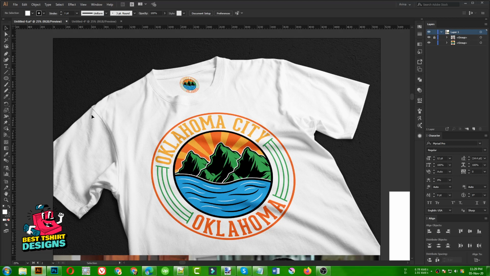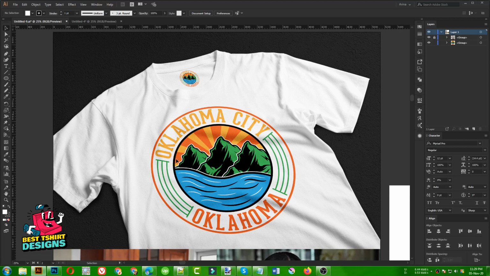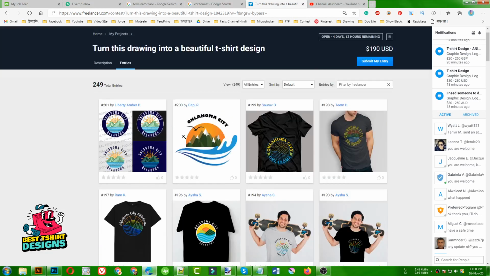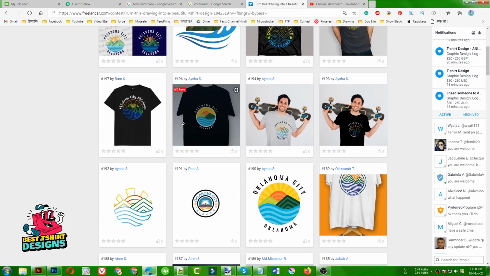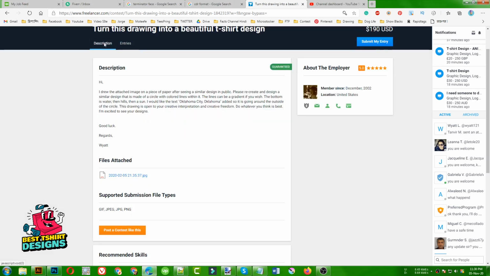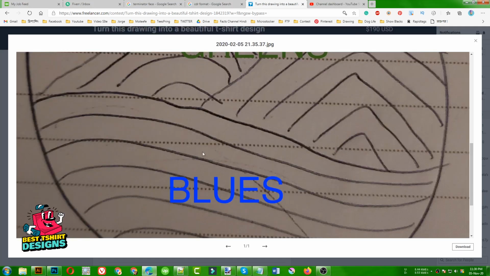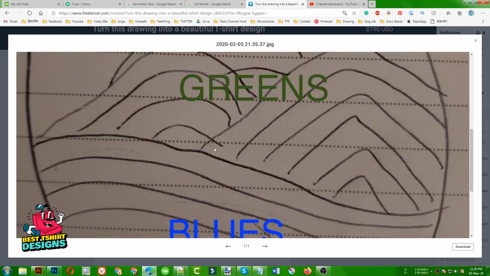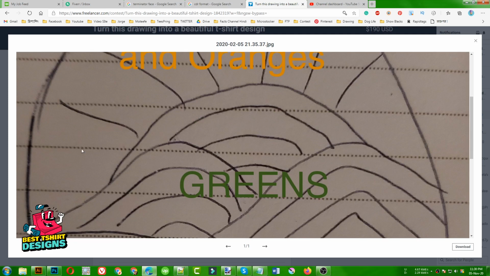Hello everyone. Today I am going to make a freelancer contest design. This design I make for a freelancer contest. You can see the contest here, but the problem is the client was expecting something similar like this. This is a hand drawing he attached, and he is expecting something like this.